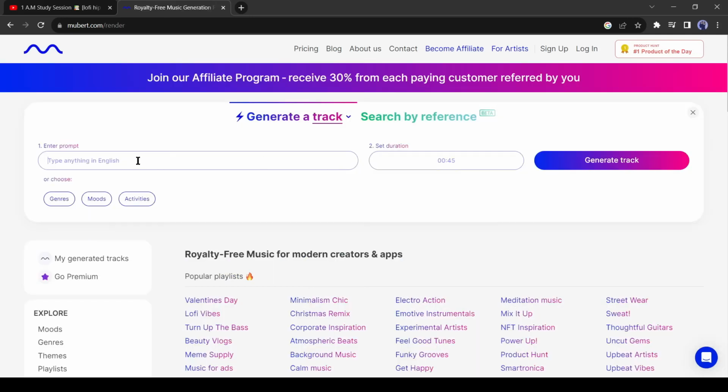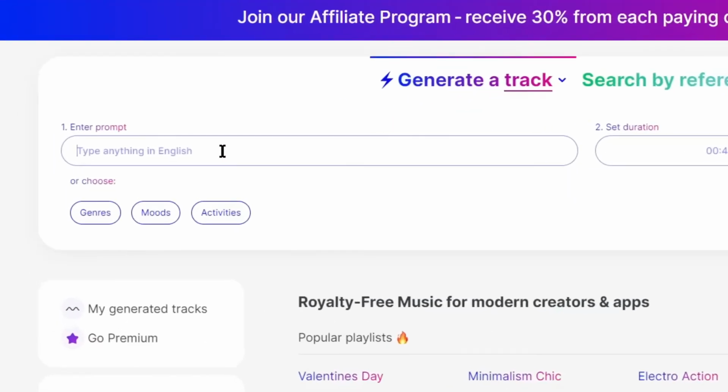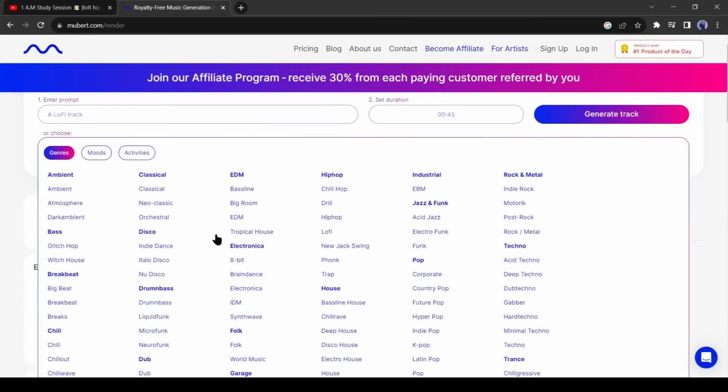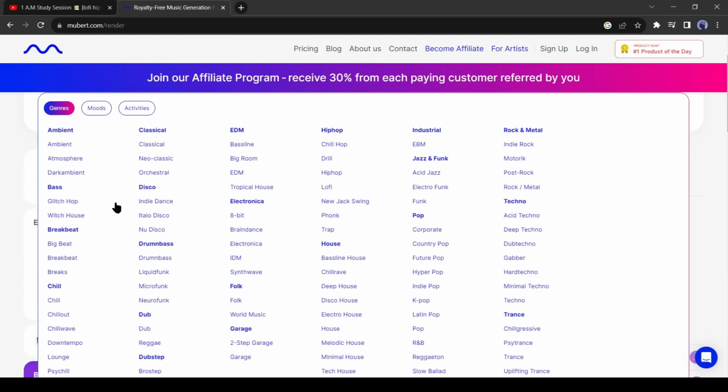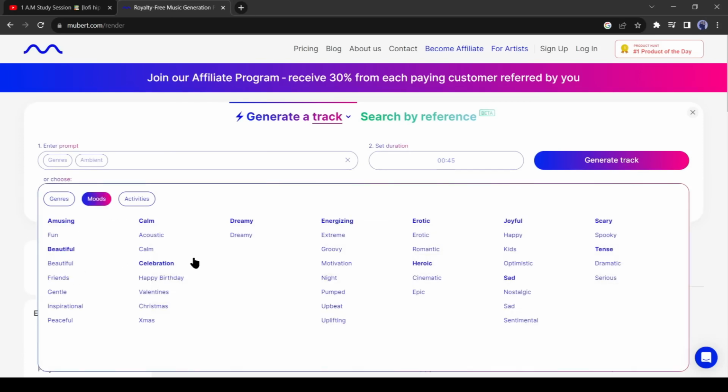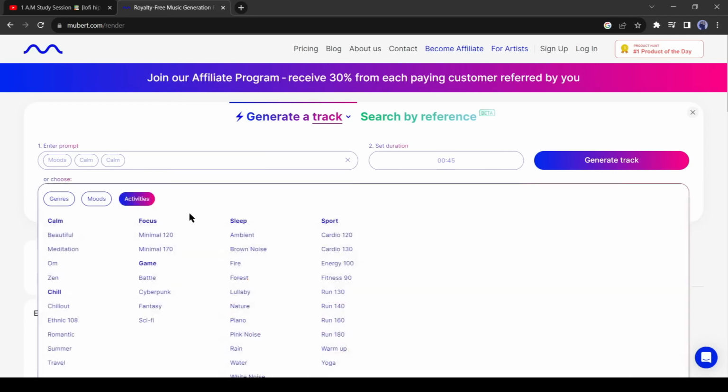On the next page, you have to enter some data about your music track. This is the prompt box. Here you can enter your text prompt to generate music, or you can select genres, modes, and activities from here. Let's start with genres. All kinds of music genres are available here. You can choose any one. I will choose ambient. Next, the moods option. I will select calm. In the next option, you have to select activities.